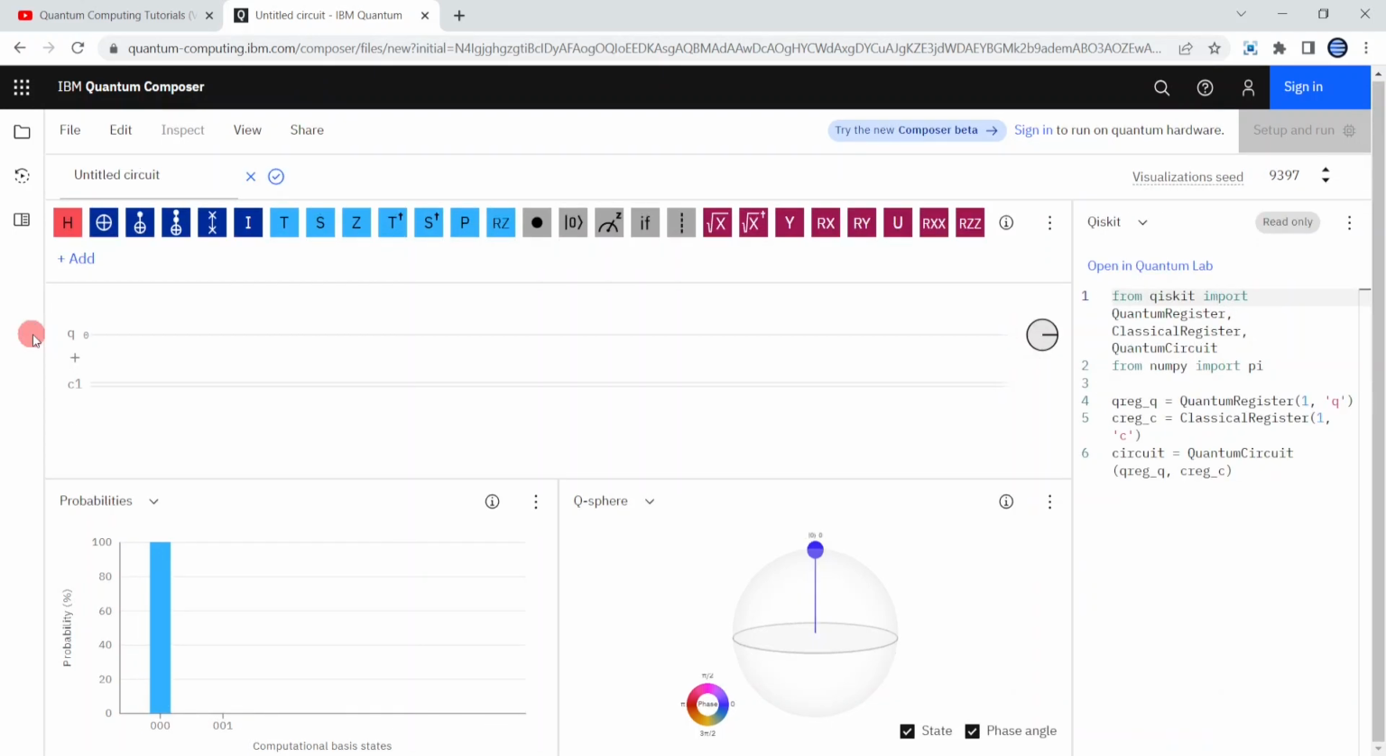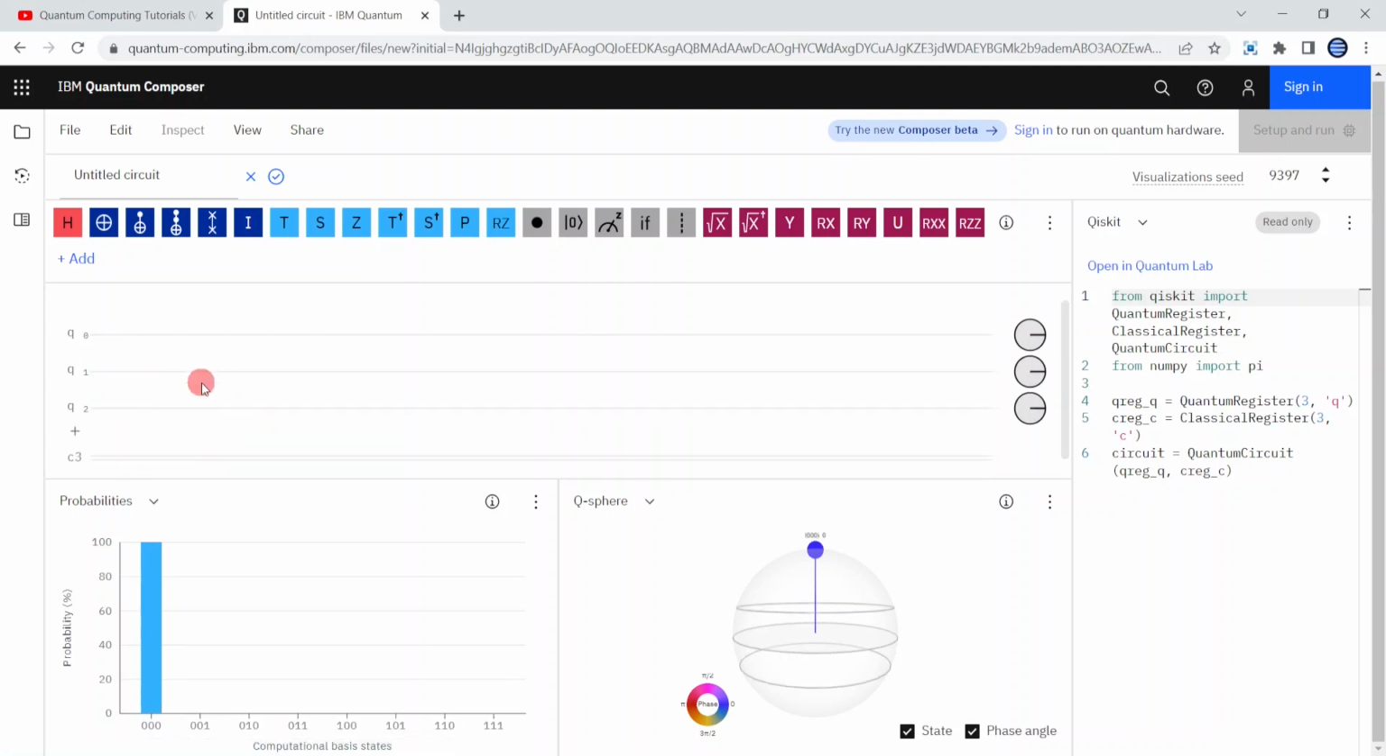So let us now create the quantum circuit for the quantum analog of the AND gate. You can see Q here denoting the qubit, which is the quantum analog of the classical bit, and here C1 denoting the classical bit. All right, and actually we would need three quantum bits or qubits. So what I will do is I will just use this plus icon here, and I'll get myself two more qubits. Before we proceed, let us just rename here, and we are creating the AND gate.